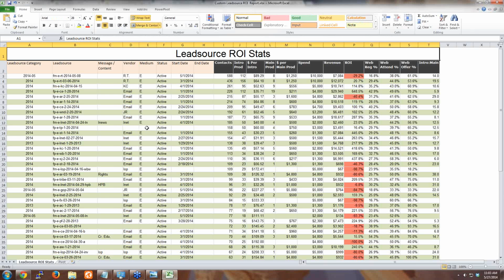And then I'll show you kind of some advanced stuff. A lead source ROI stats report that I wrote for a client of mine, and it basically shows all the lead source information by category, the particular lead source, the advertisement that they did, the vendor of that advertisement, the medium, which is email or banner or whatever it might be, the status of that advertisement, the date ranges of when that advertisement ran, and then some stats as far as the number of contacts, how many people purchased an intro product, the cost per intro product, and then how many actually bought the main product, and then some revenue and ROI calculations and some webinar percentages and stuff. So this is kind of more advanced stuff. We'll talk about that toward the end.